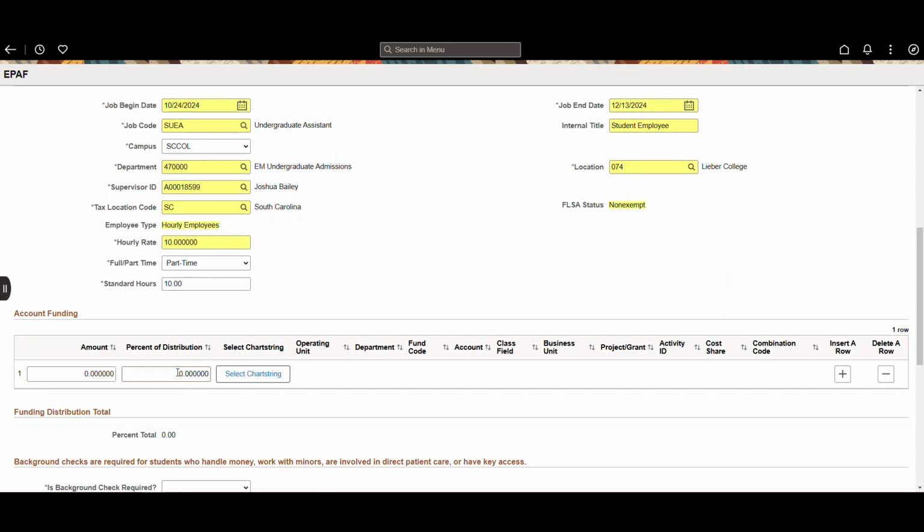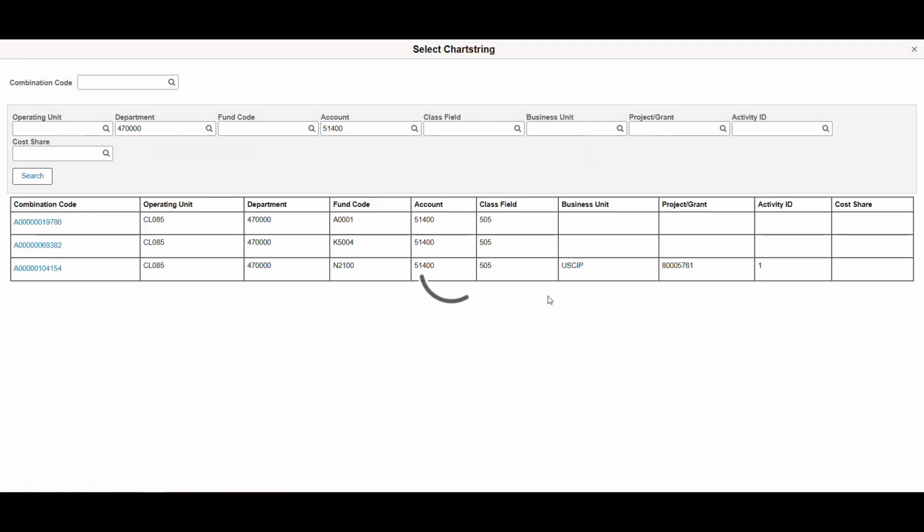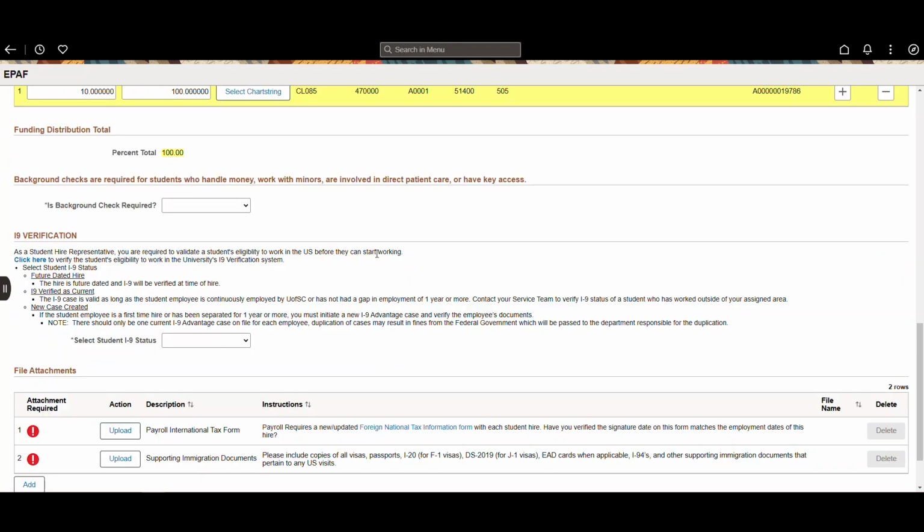After completing the hire information, enter the account funding information. Next, you will need to indicate if a background check will be required. Background checks are required for students who handle money, work with minors, are involved in direct patient care, or have key access. You will then be asked about the I-9 verification. You can select future dated hire, I-9 verified as current, or new case created. New case created may be a situation in which you have requested the social security number and the student is waiting to get that social security number.